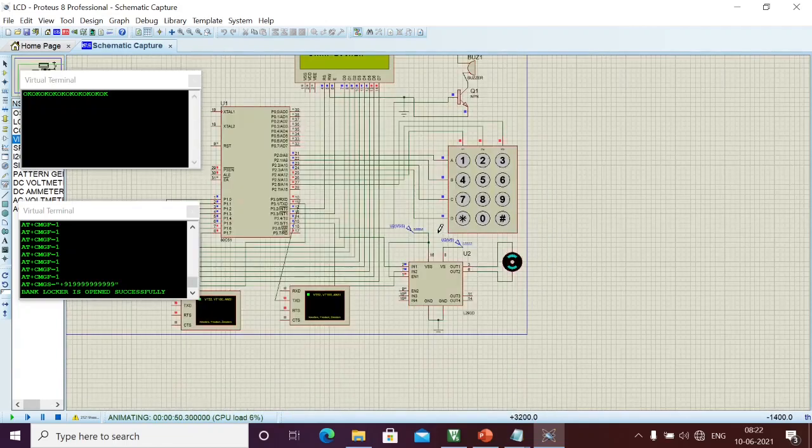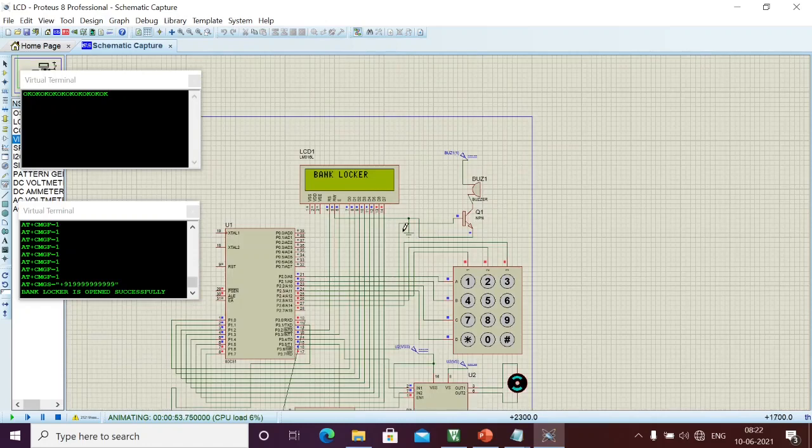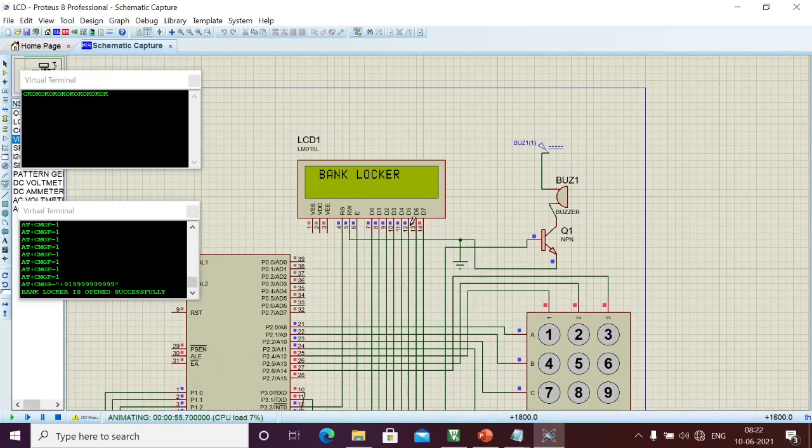Okay, for example, this is the password. Let us give an incorrect password and see whether the buzzer is buzzing or not. Right now I am going to give the incorrect password, 1, 2, 5, 6. I'm giving some random password. See here, entered password is incorrect. I can see the buzzer is sounding.